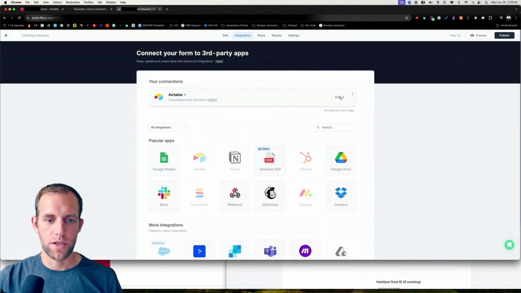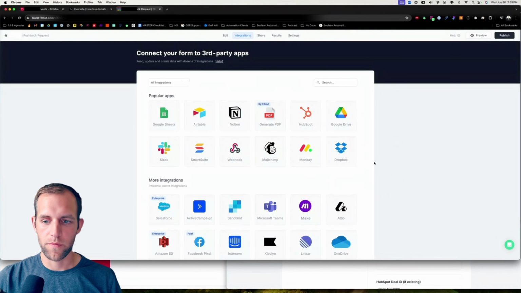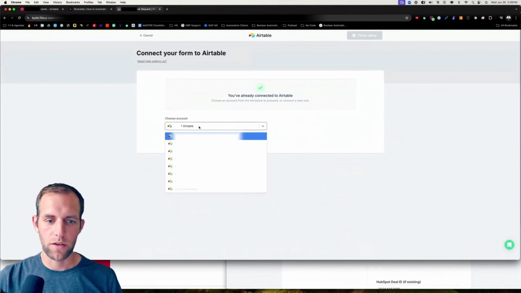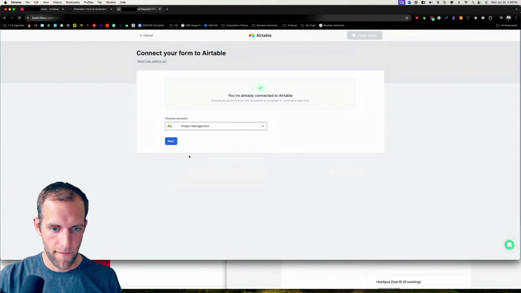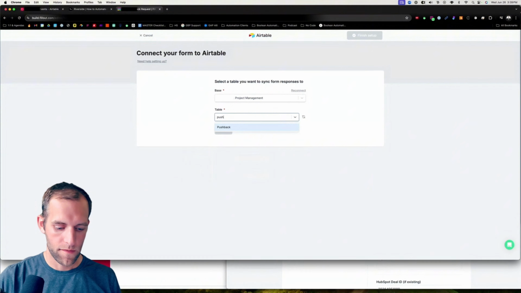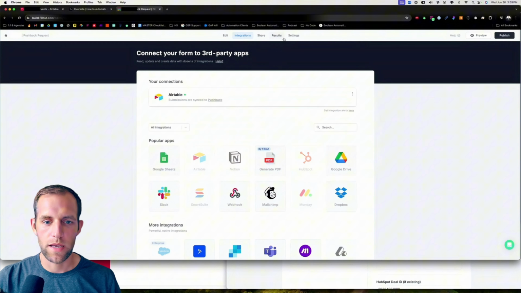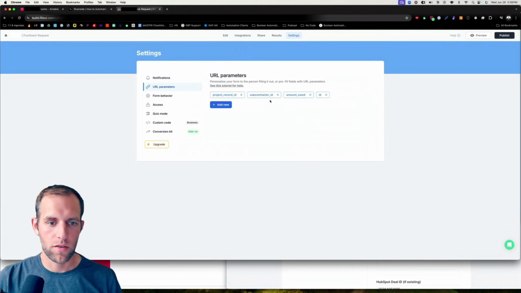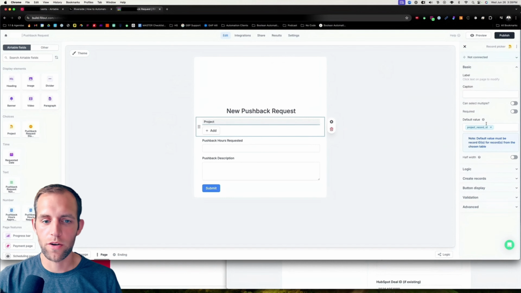Now for the integration here, we need to remap this. So instead of picking that, we're going to delete the integration. And we want to pick Airtable and then pick pushback. So we're mapping the Fillout form to the pushback table. We want to create a new record when that is made. And let's check out our URL parameters. We still have the project record ID. So that's all great.